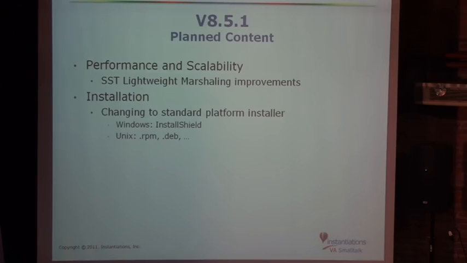SST is server Smalltalk. It's our sort of server platform for communication and for distributing objects. Lightweight marshalling is the mechanism that's used to marshal objects to move them across the network to another server Smalltalk. And we're making fairly significant improvements in performance there.